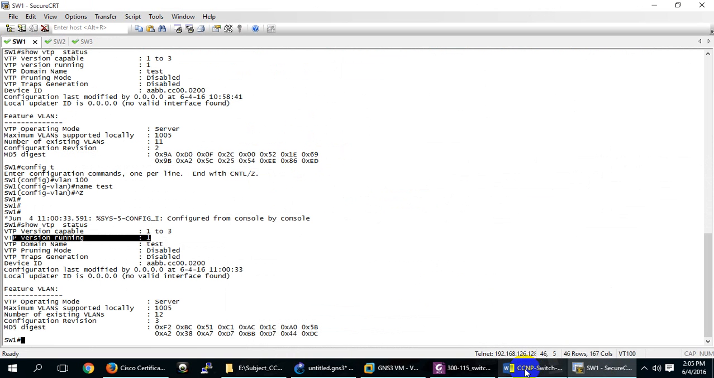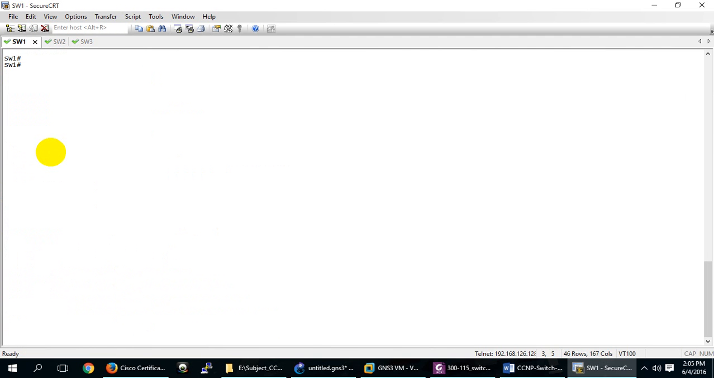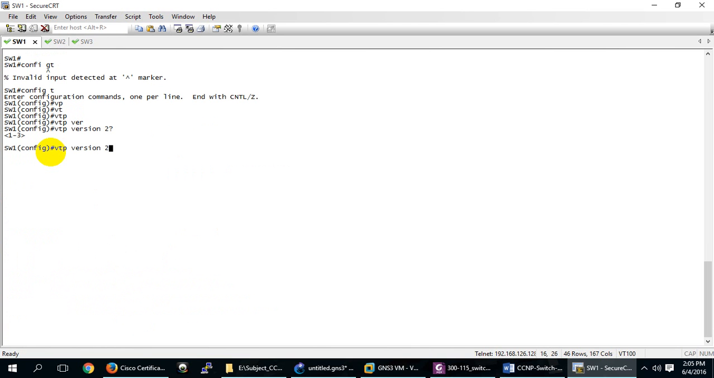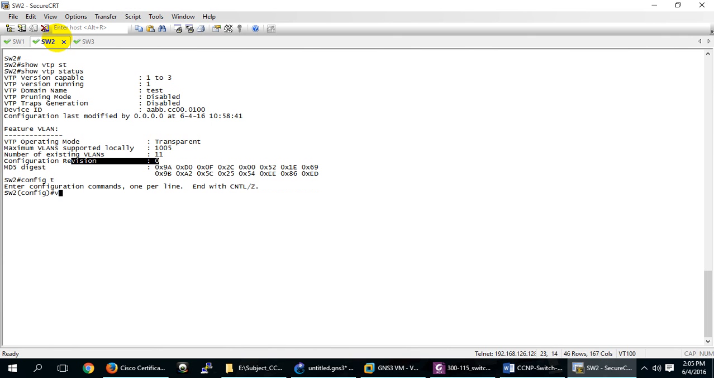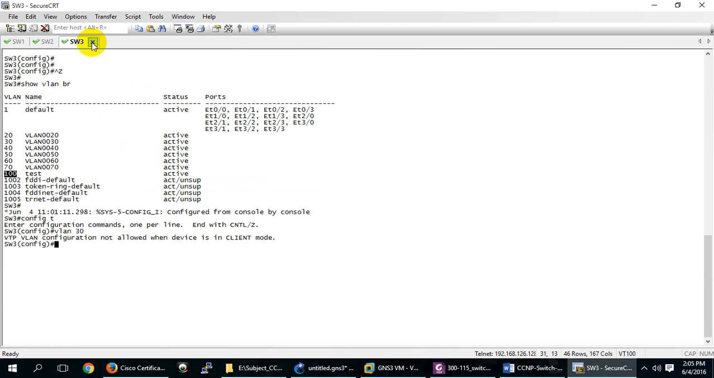Now this is by default version 1. Just go and make it version 2. Nothing will be changed, the same things. Config VTP version 2, or 3. Okay, version 1 and 2 are the same. So let me move to 3. This is version 3, and now come to VTP version 3, and let me create this one also, VTP version 3.